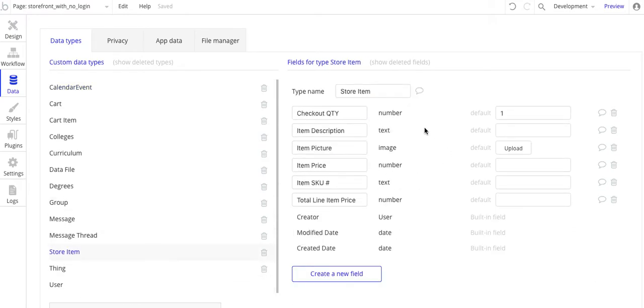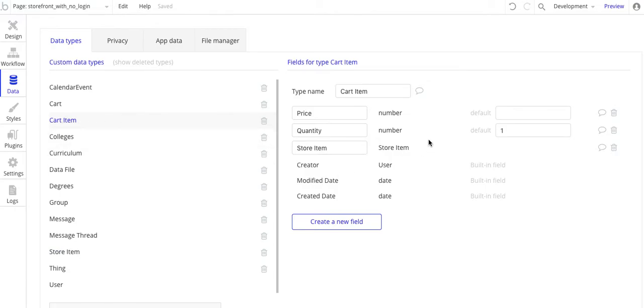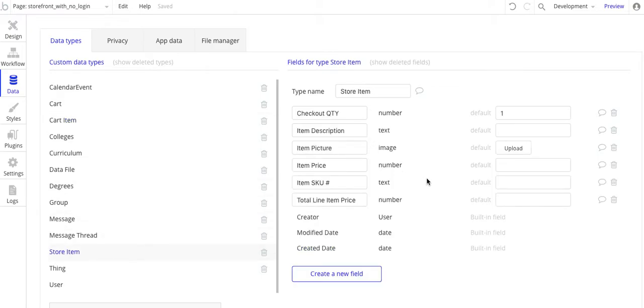Store items. This is the data structure for the business owner to create the products that they want to sell. And we need to create a cart item, which is going to be used by the end customer. The reason is that the end customer can't change quantities. If you look at store items, you can't change this because this is what the business has set up.